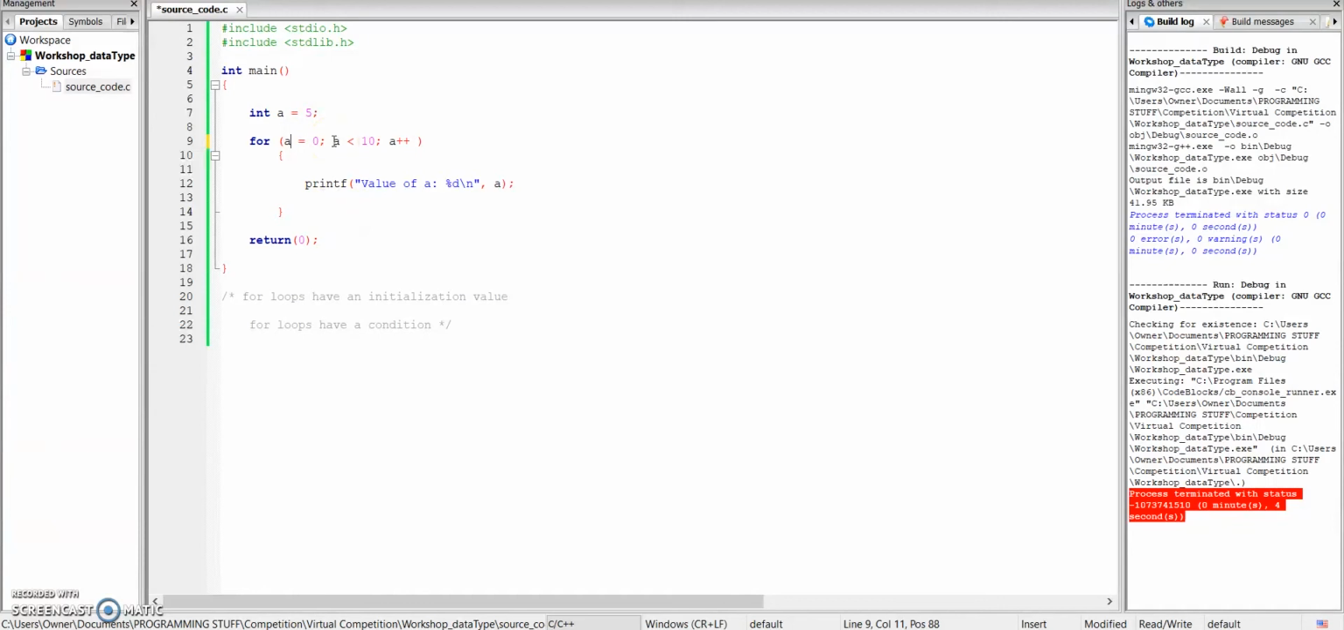a is now 1. Is 1 less than 10? So it's checking if it meets that condition. It is. So then it runs through this program again. And it does that until it reaches 9. And 9 is less than 10. But then once it gets to 10, a is no longer less than 10. So it's not going to meet that condition. And I really quickly want to print out something here for you guys. So the value of a after for loop.